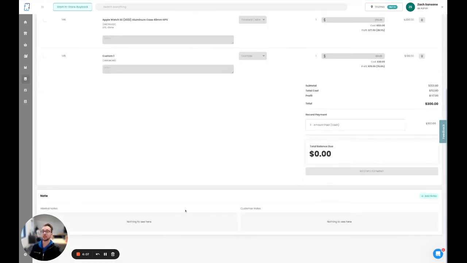Now, the final main section of the invoice page, or the invoice details page, is going to be notes. Just like all of the other sections within buyback, there are two different types of notes: internal notes and customer notes. Internal notes are only seen by your team. Customer notes are notes that can be seen by the customer on the invoice PDF or in the email that's sent out in a new feature that's coming out pretty soon.